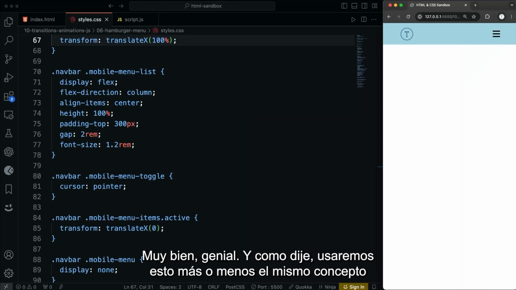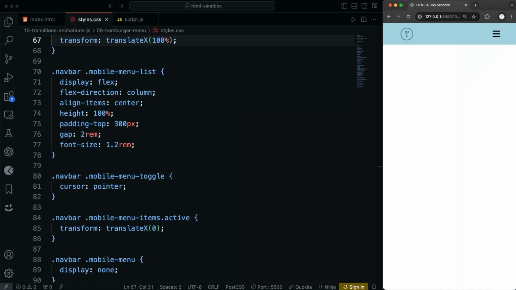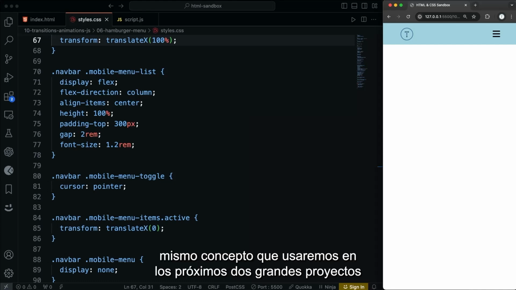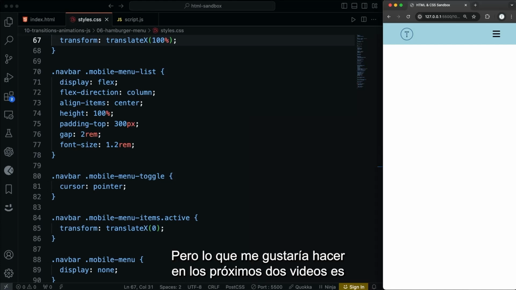And like I said, we'll be using pretty much the same concept. Maybe the code will be a little different, but the same concept we'll be using in the next two big projects. But what I'd like to do in the next couple videos is look at keyframes and animations.